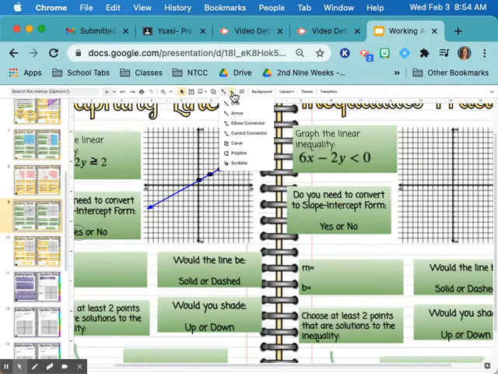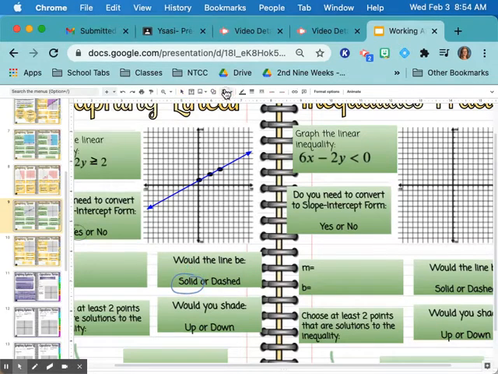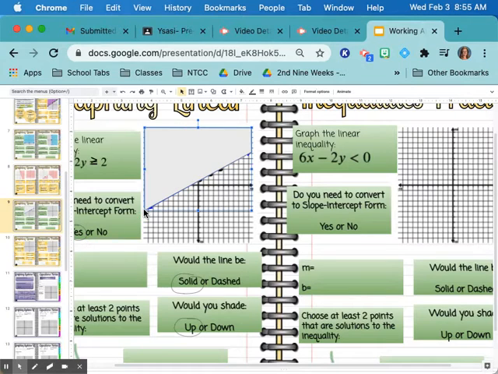So let's go ahead and scribble. Would the line be solid or dash? We already said it's solid. Are we going to shade up or down? It's greater than, so we're shading above, which is up. So let's do our shading now. Do you remember how to do that? Polyline. Start at the bottom of the arrow. Go up, over, down, down.